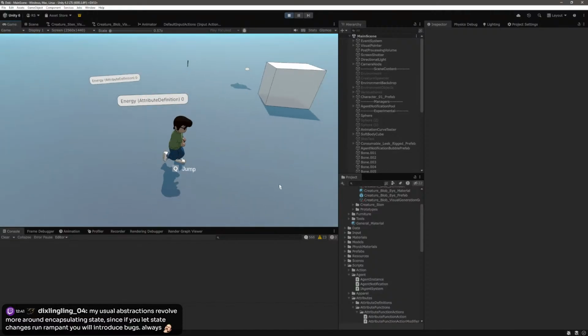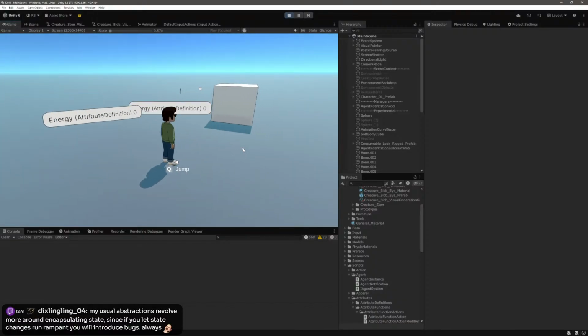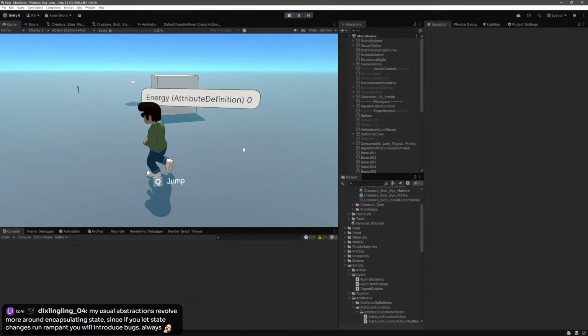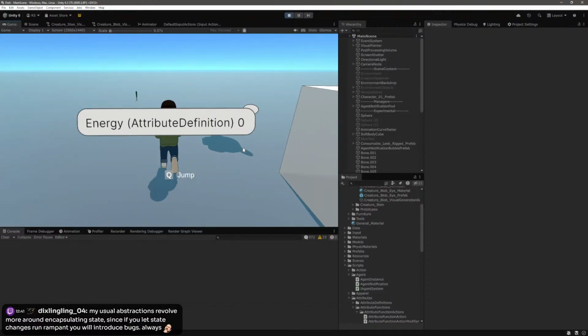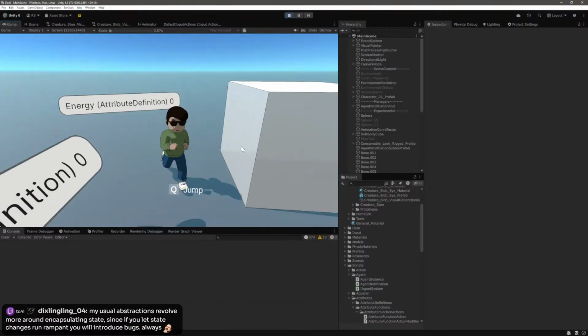And that's why you should do stateless programming. Functional programming.